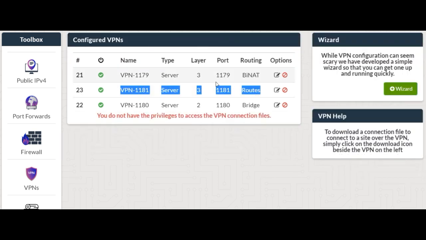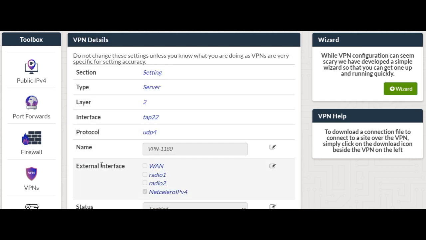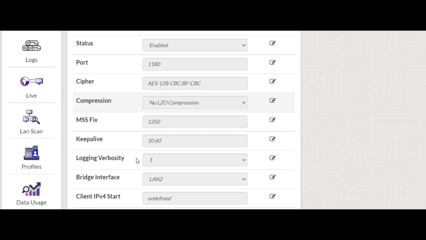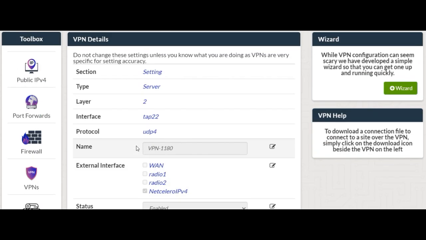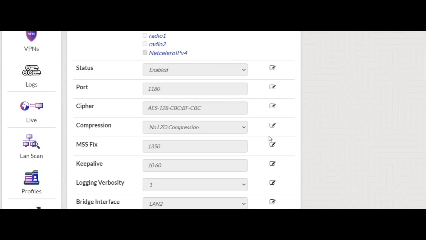So you have a BiNAT one set up already. Now beside here you can see it says I'm not allowed to download the VPN because I don't have privileges. My user doesn't have privileges to access it. If it did, it would be a little cloud or download arrow. This is to edit, so you can go in and edit the VPN settings. All of these are pretty much automatically set up. There's generally no reason for you to go changing it, but it's just there anyway.